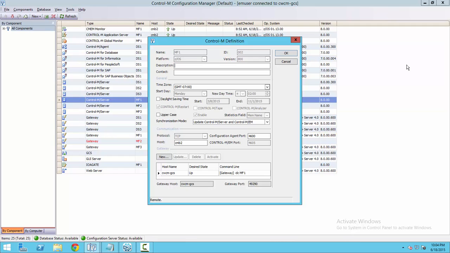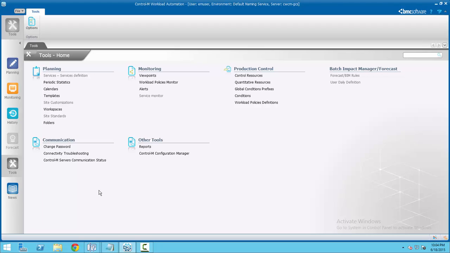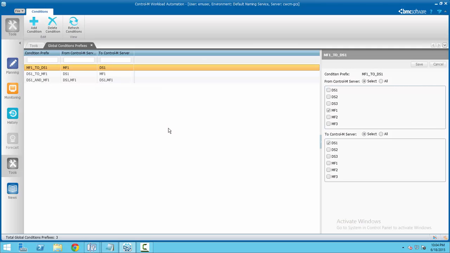Now let's go look at creating a global condition. To create a global condition, you go to Tools and click on Global Condition Prefixes. To create a brand new global condition, you click on Add, and then you have to come up with a global condition prefix.